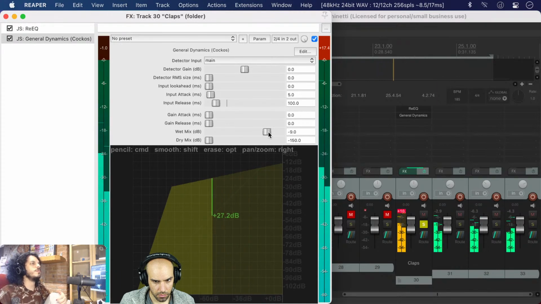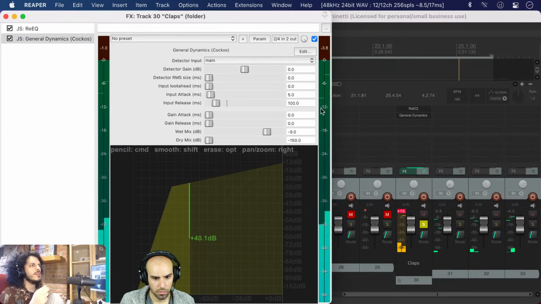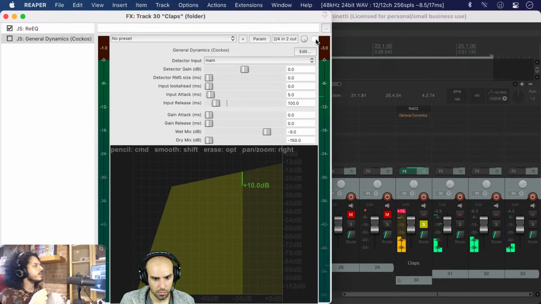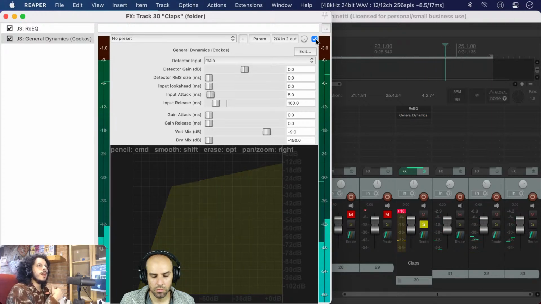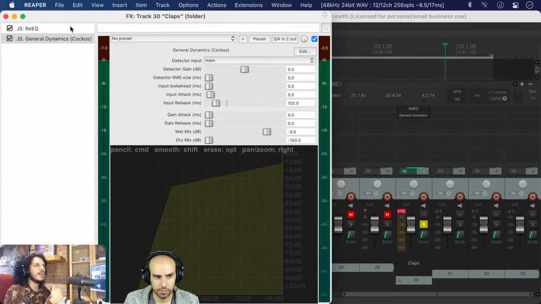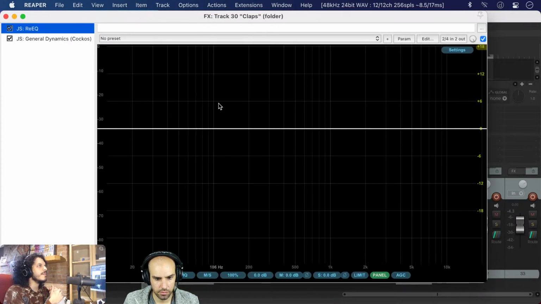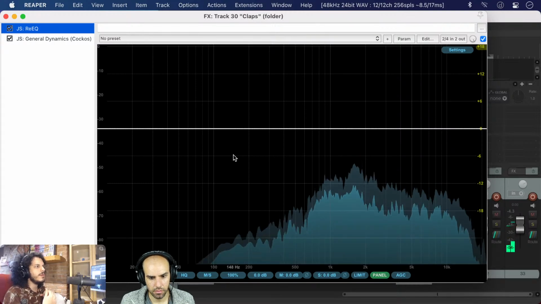Cool. That's a great level. And yeah, so you do have some low end, and actually, if I had to guess, there's a bump at like 150-ish, something like that. That could be room action happening, 150, 200-ish.